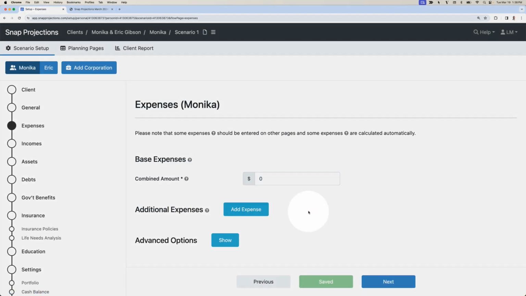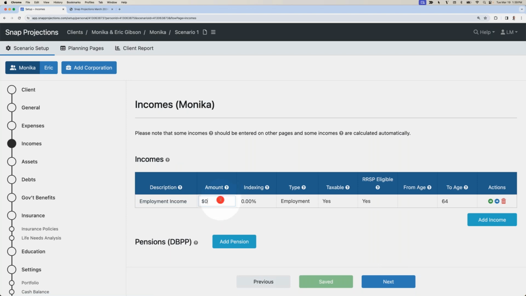Similar to our first case, we're not going to input any target budget or spending in this scenario. We're going to have Snap calculate their discretionary cash flow for the first period of the plan until retirement. And then we're going to have Snap calculate the sustainable spending that would be possible given everything else modeled in the plan. So I'll click Next and go to Incomes.